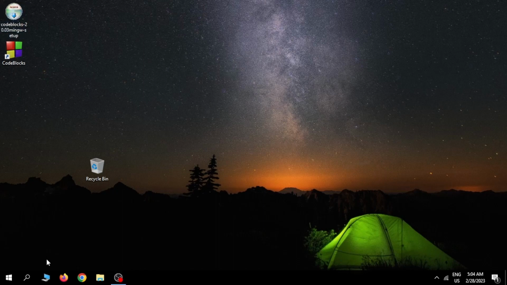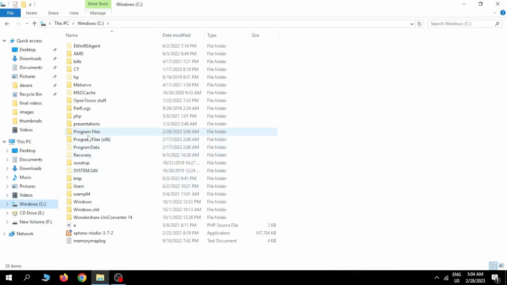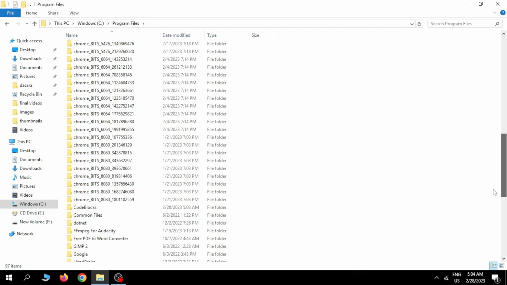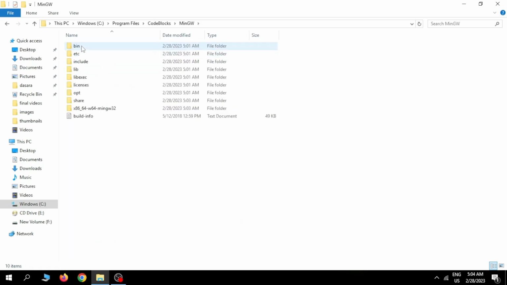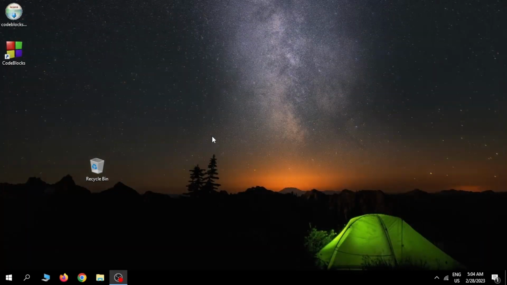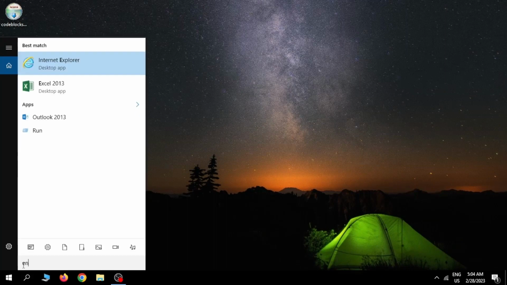How to do that? Go to C, Program Files, CodeBlocks, mingw, bin. Select this and copy this path. Copy. Click Close. Search. In search, type env.